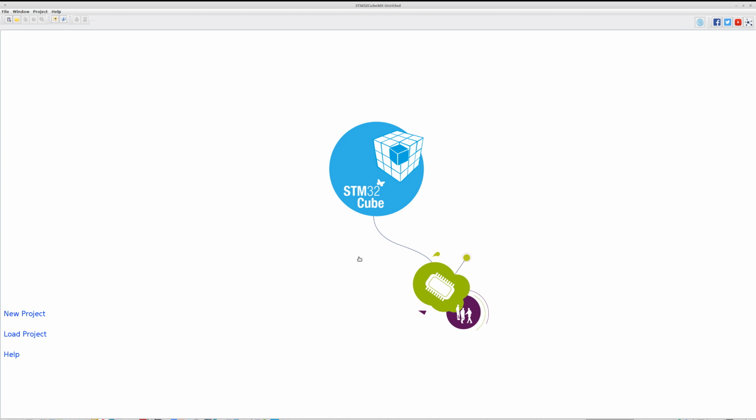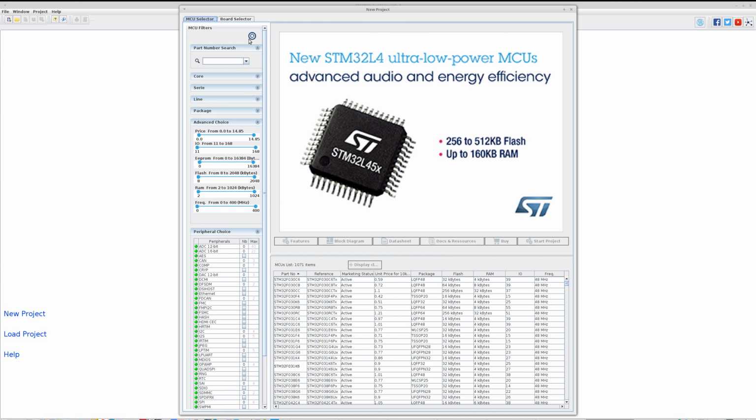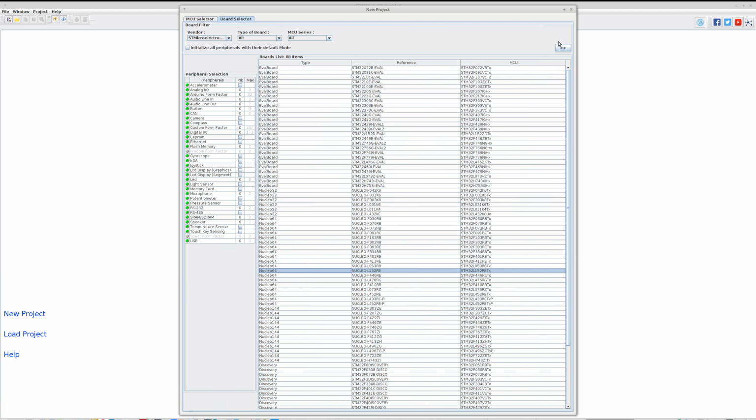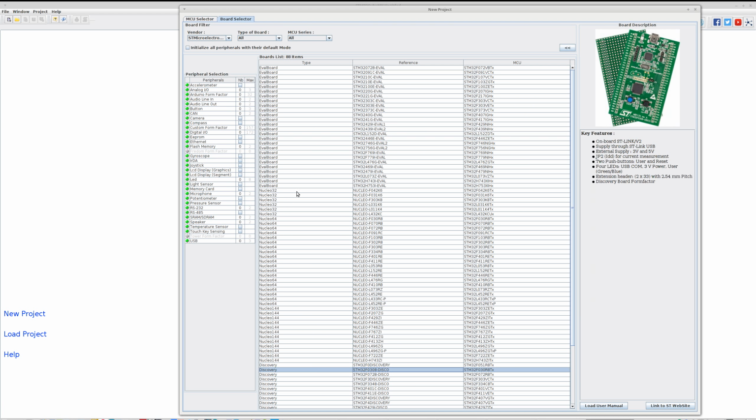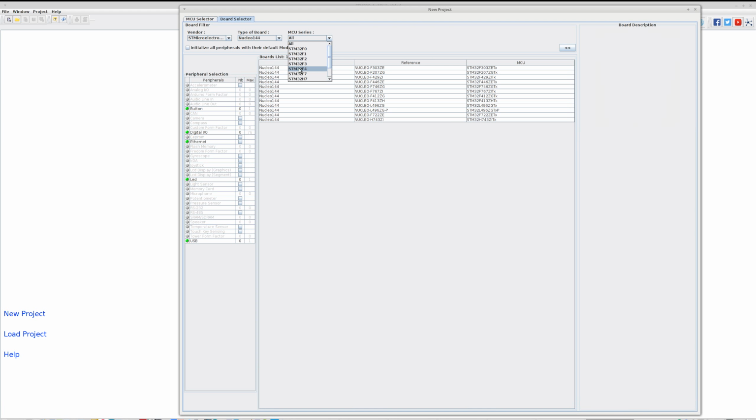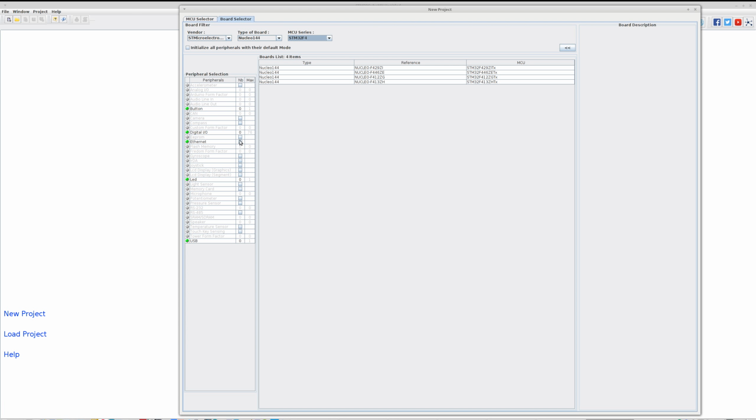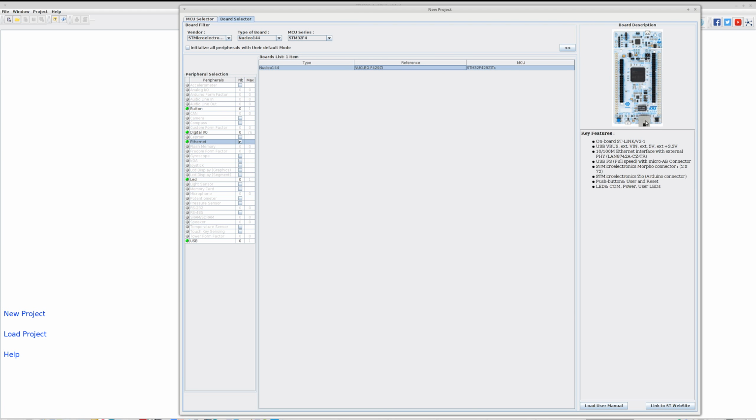You can go in, and it supports all these different boards. My board is here somewhere, but I'm going to sort for it. I'm using a Nucleo at the moment. You can also sort by peripherals as well, so this is my board with Ethernet.